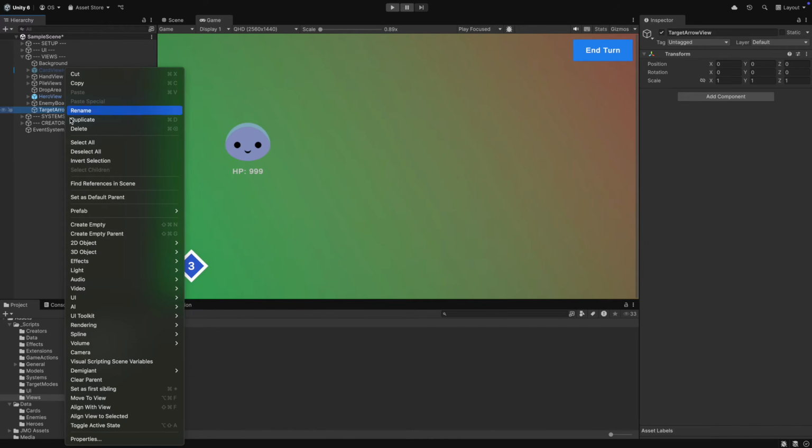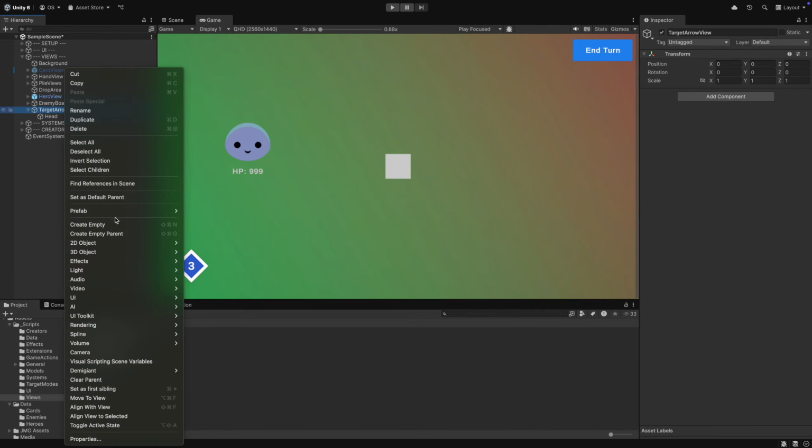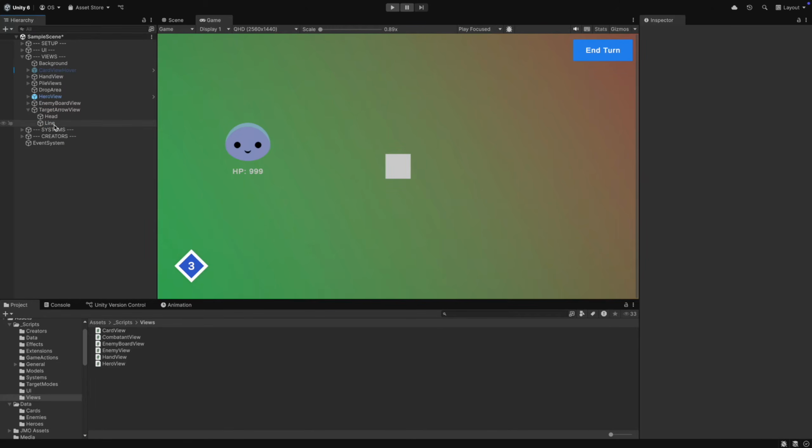For the head, we will create an object with a sprite renderer. We can use the square one here, it doesn't matter as we will replace the sprite anyway. For the line, we will use a line renderer. You can find it under Effects. When you first add it, you probably won't see it. But that's okay. We will change that soon.